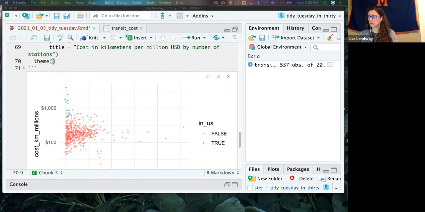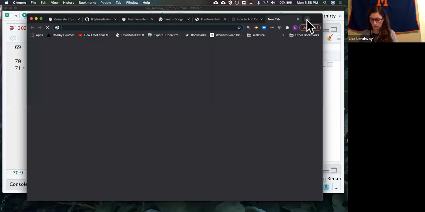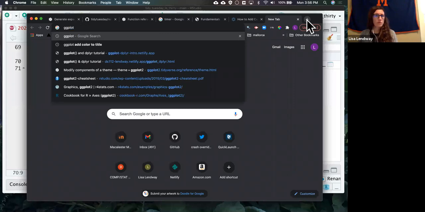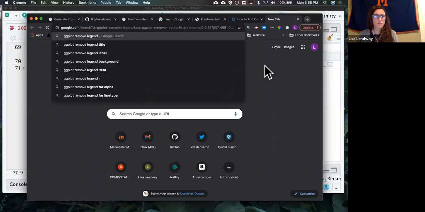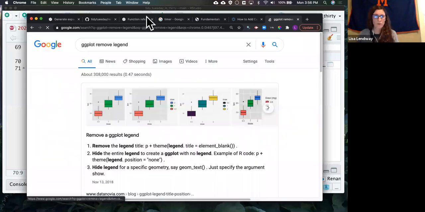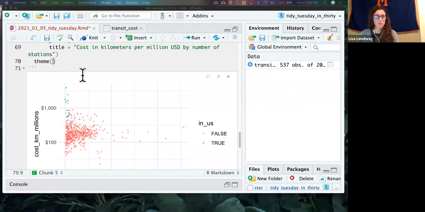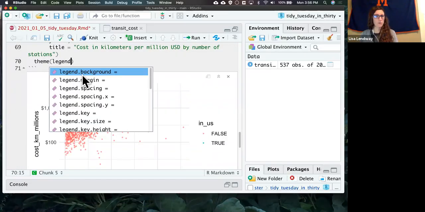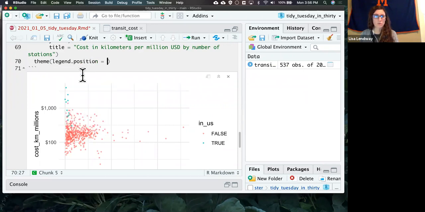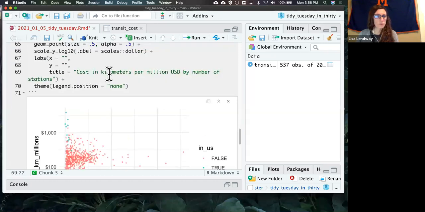So I want to drop my legend, which I am having a complete, I don't know why I'm forgetting how to do this all of a sudden. There we go, legend. Yikes, I needed a Q there, legend.position equals none, because I don't want a legend. And I should probably put a plus sign there.